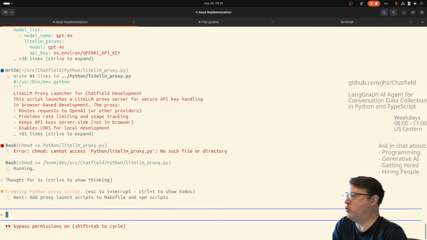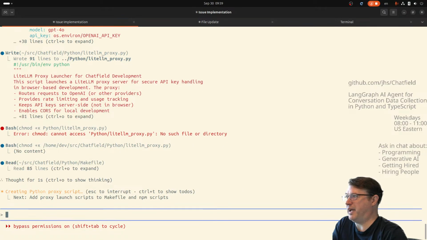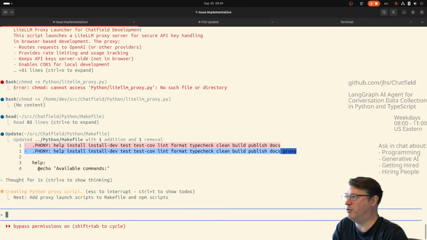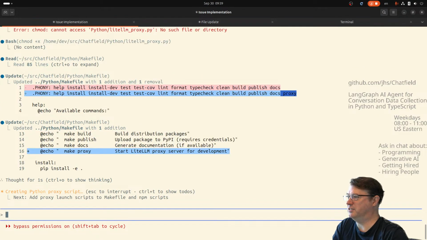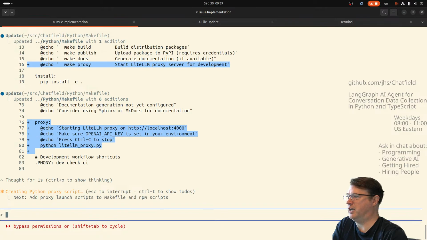Yeah, always getting the path wrong. Always getting its working directory wrong. Always, always, always. We have a makefile, okay. Make proxy. Start LiteLLM proxy, all right. I kind of forgot I had a makefile.